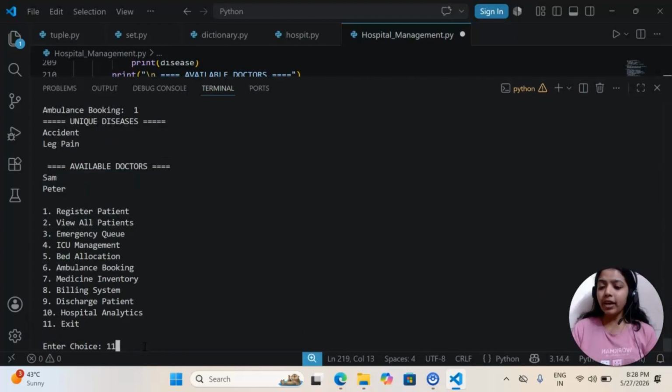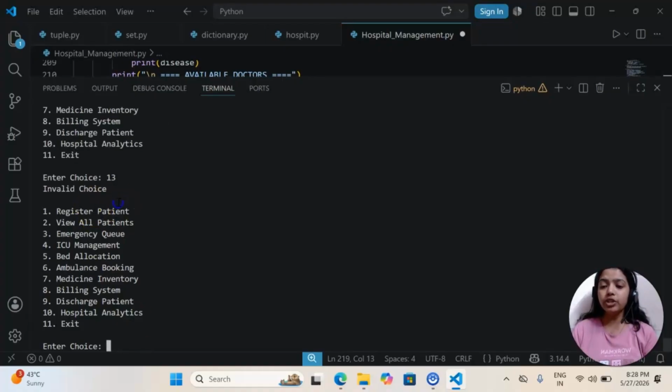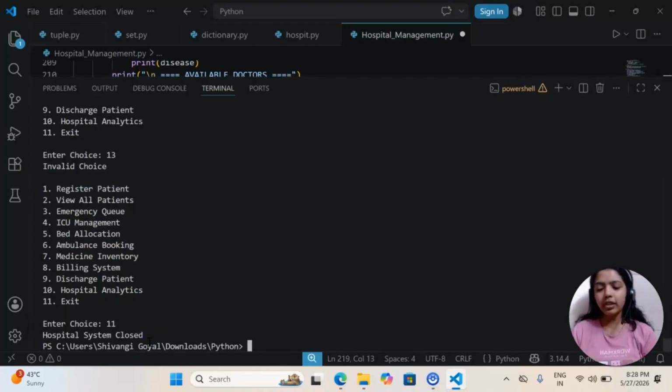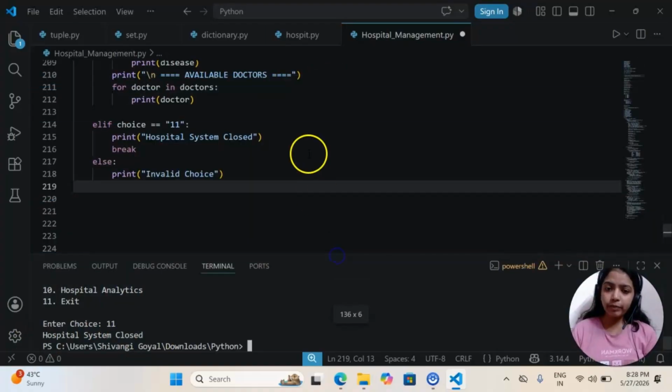I will press 11 and it should end. So let's say this time I will say 13. You remember we gave else invalid choice. So it should say invalid choice. Now I will press 11 and it should exit from this hospital management system. So everything is working perfectly fine.